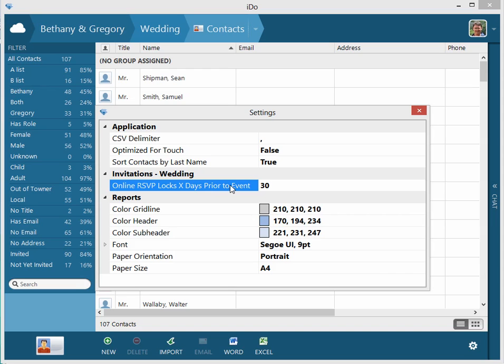So if you're 31 days out or 2 months out or a year out, they can RSVP, everything's good. But the second they get closer to that event, you can say, let's lock it so that they can't change it and your counts don't change. So it's a way to protect yourself, so things don't change. If something happened, have them call you and then you can update it accordingly. So that's a setting that helps you there.